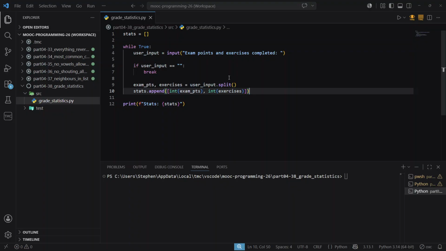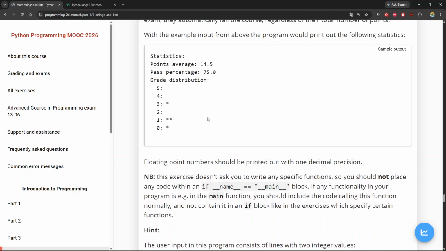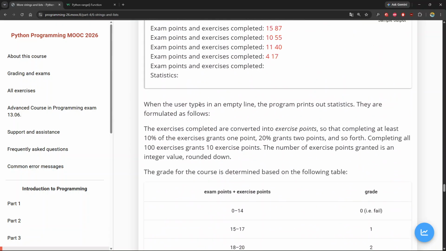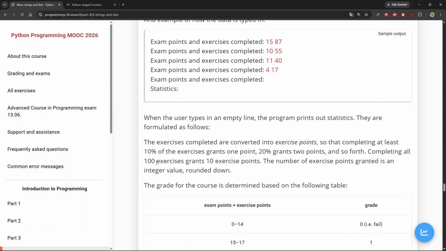Remember, we need to get the exercise points based on the number of exercises completed. So we remember what I was talking about here. Where is it? Right, completing all 100 exercises grades 10 exercise points. The number of exercise points granted is an integer value rounded down. So we need to be able to take the number of exercises completed, like 87, 55, 40, 17, and convert that into a single integer value between 0 and 10.